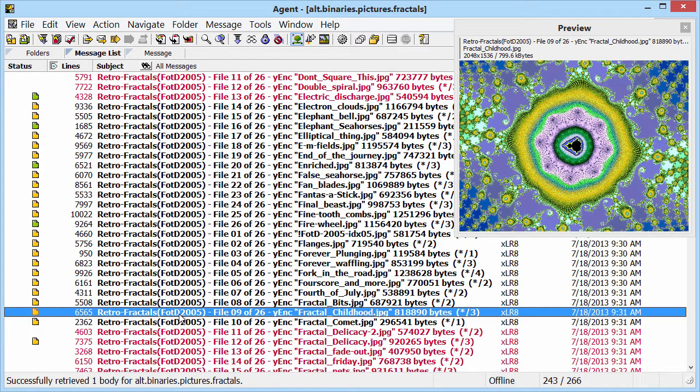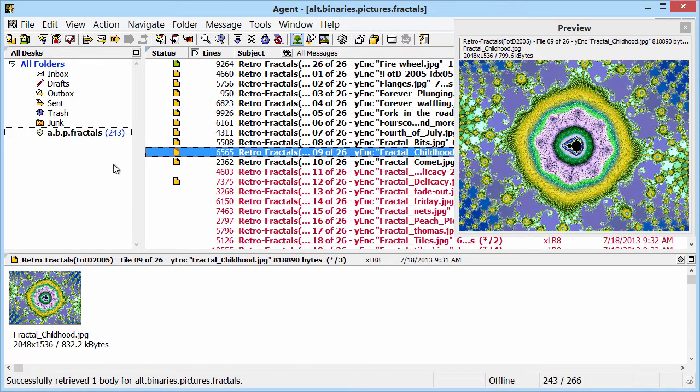And finally, in the folder pane, Agent automatically keeps track of the unread messages in the group.